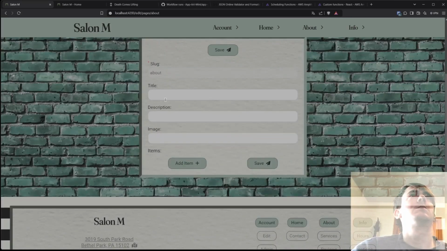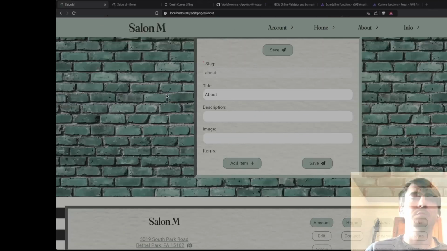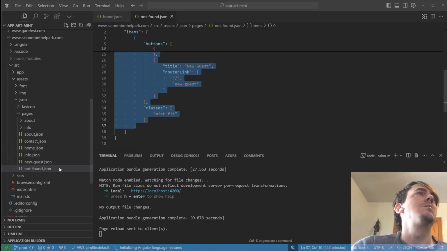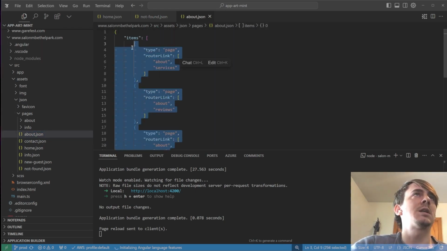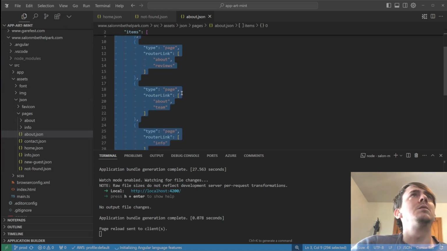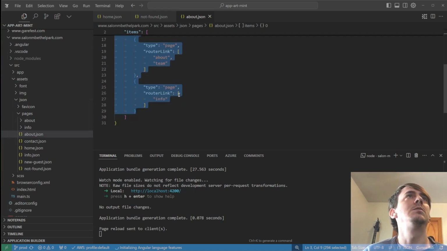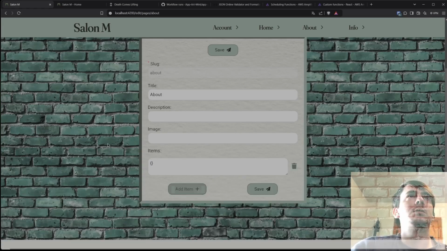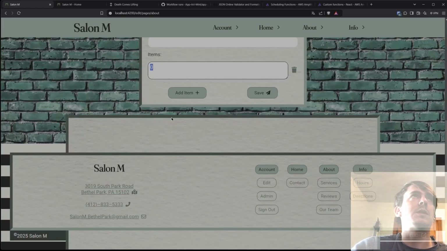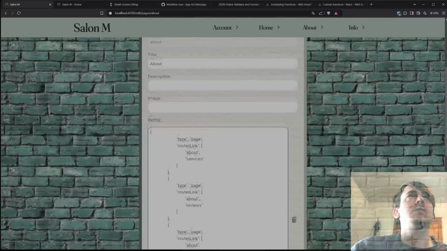Start with about. And again, it's a collection of other pages. Classic Sam. Services, reviews, team. Oh, and then it also includes the entire info page on the about page, which makes sense. You're going to about, you're gonna have still looking for information.